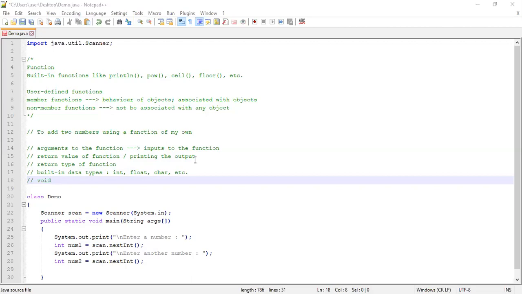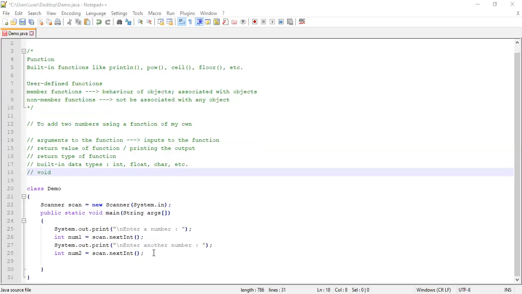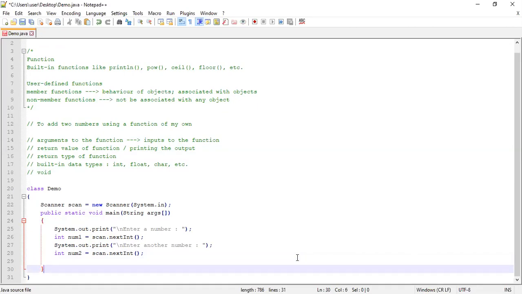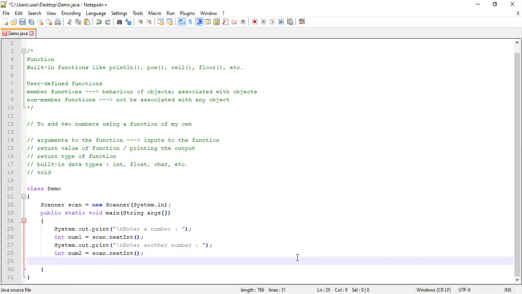So moving on to the program. What do I want? I want to add two numbers, but I want to do that using a function of my own. So what I do is I call this function.